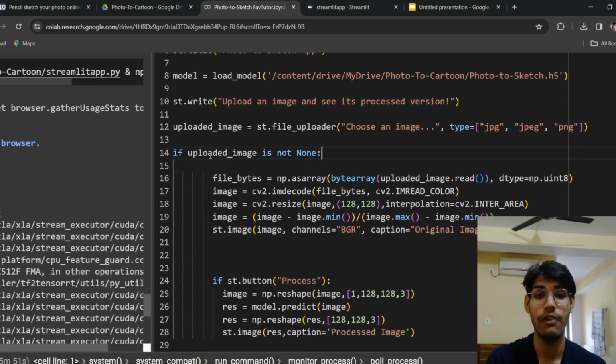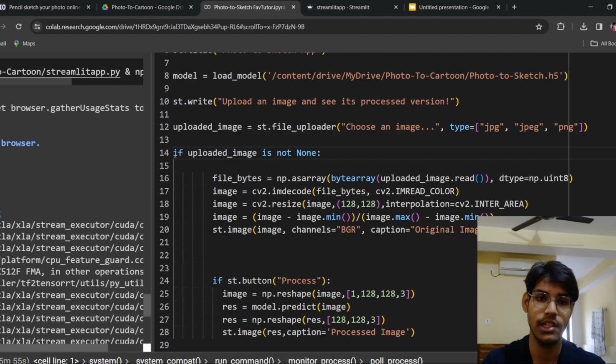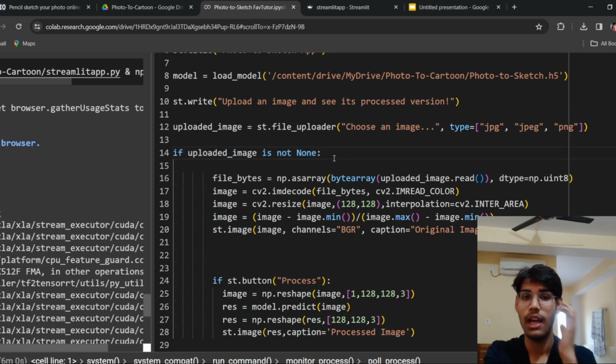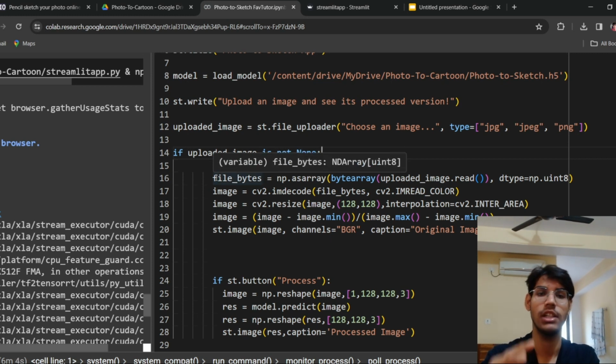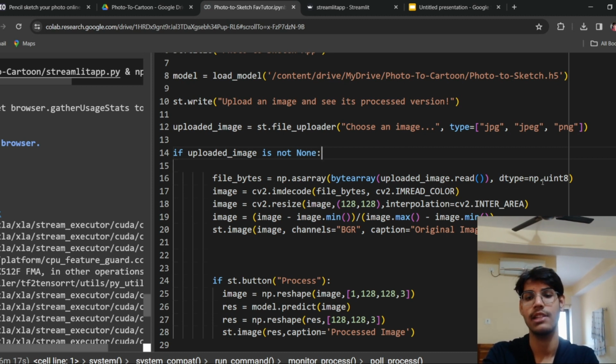We check if uploaded image is not None. This statement checks that if something has been uploaded, then I need to get hold of my data that is stored in my file. So what will I do? I will write file_bytes equals np.asarray(bytearray(uploaded_image.read()), dtype=np.uint8).